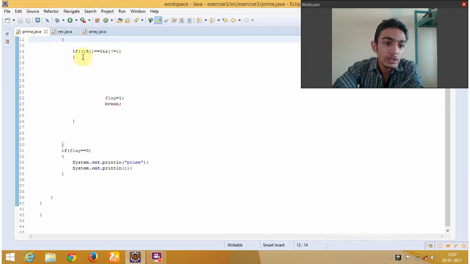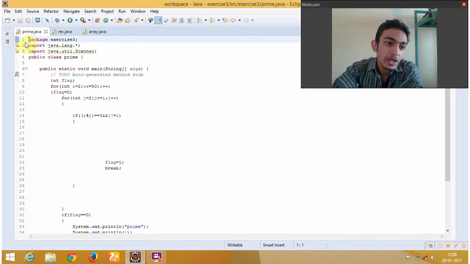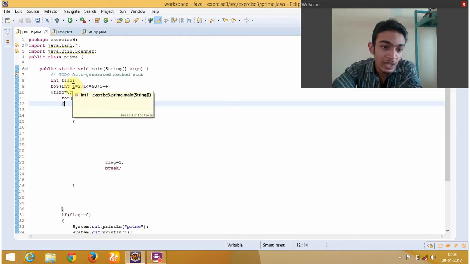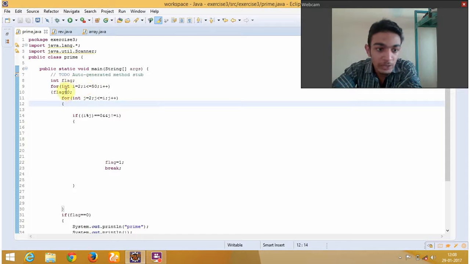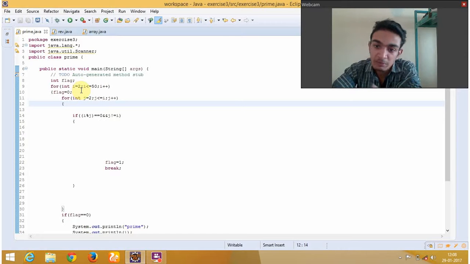The first one is for finding the prime numbers from 1 to 50. I've used the necessary package, then I've imported the necessary files, that's java.lang and java.util.Scanner, and then I've used a public class Prime, and I've created a main method. Then in the main method I've used necessary variables, and I've created two for loops, one in which i varies from 2 to 50, and then inside that I've initialized flag as 0. The flag is used to remember whether the number is prime or not.